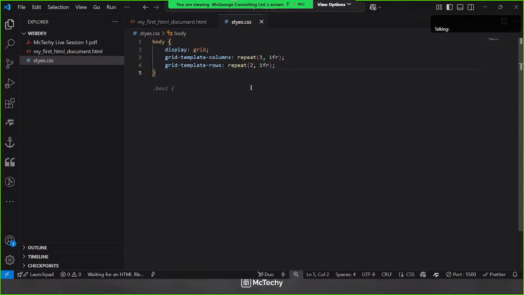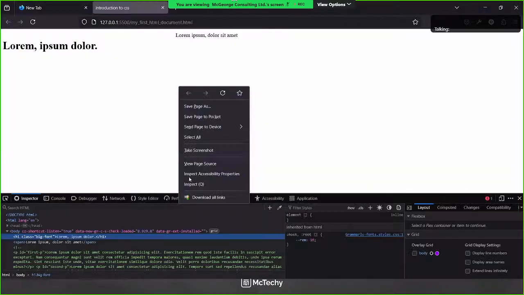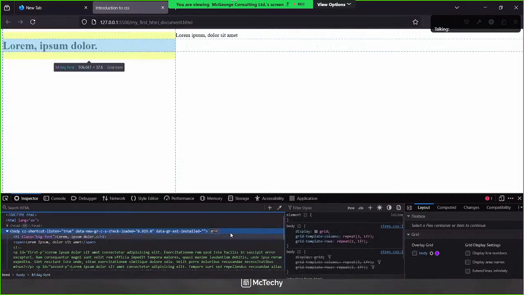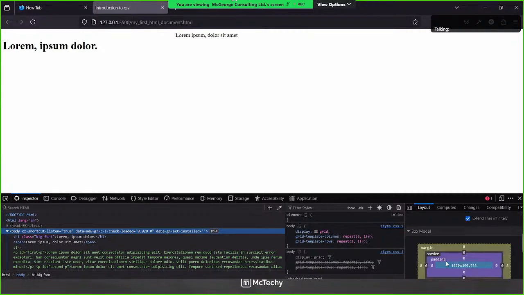If I go to the browser now and I inspect, I'll need to go to styles. You see this layout section in your browser. If you're using Mozilla Firefox, you will see that. If you're using Chrome too, you will see that in your styles section under Chrome. I can say display line numbers, display area names, and extend lines.